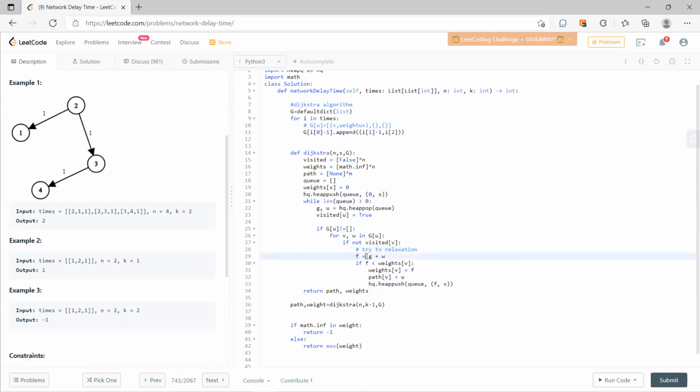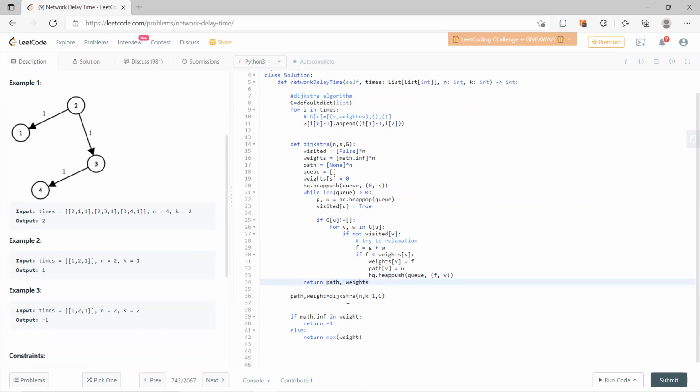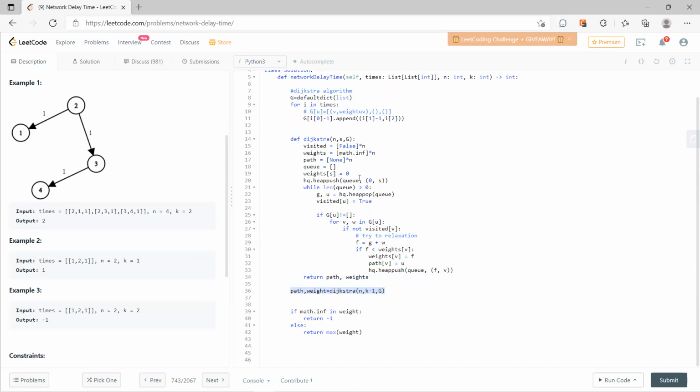So you define f to be g plus w, where g is the minimum one. If f is less than the previous weight, that means we found a shorter one. So the weight of v is defined as f, the path of v is defined as u, and you heap push. Now return path and weights. So now you just run this, very simple. Remember that k needs to be k minus 1. If infinity is in the weights, that means there is some point which is not connected, so it's not in the strongly connected component. So return -1. Otherwise, return the maximum weight.